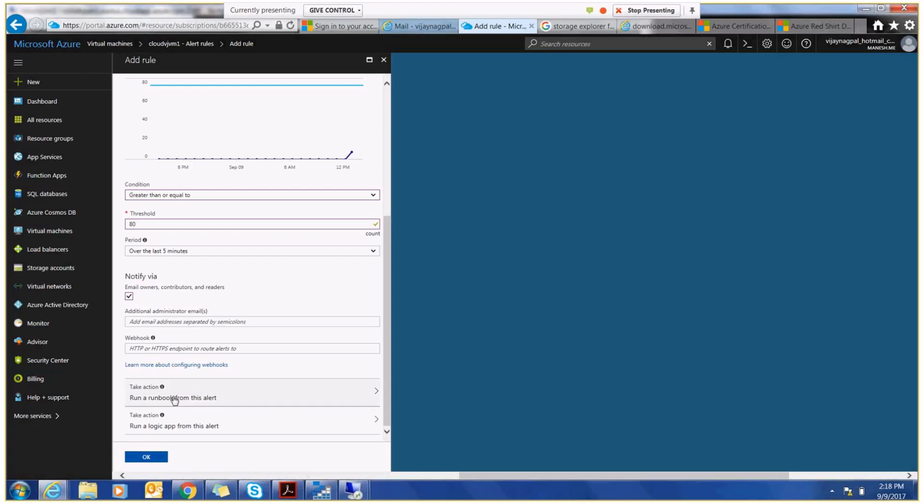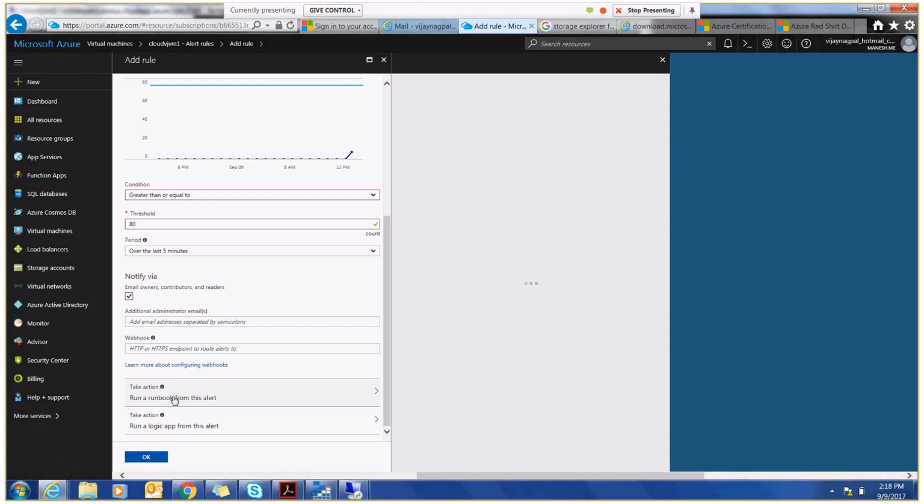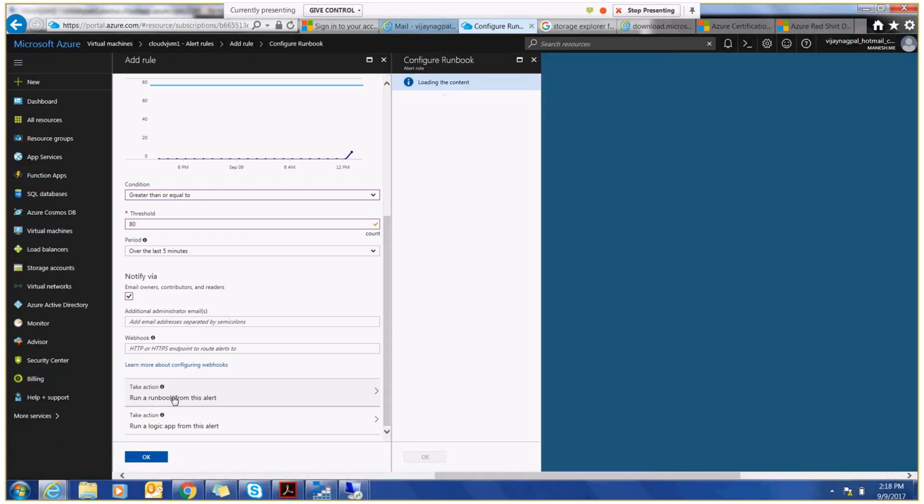Or if you want to call a webhook, which is an automated way to call any third-party applications, you can do that, or you can also take an action wherein it can run an automation runbook. So that runbook can be hosted in Azure Automation. That runbook could restart the VM or start up another instance, or there could be many actions, depending on what you want to take.